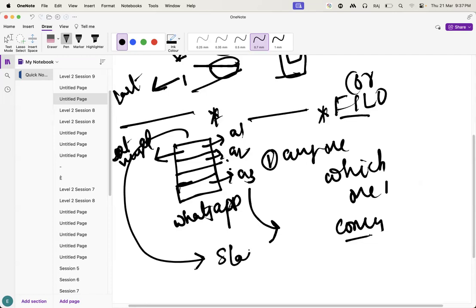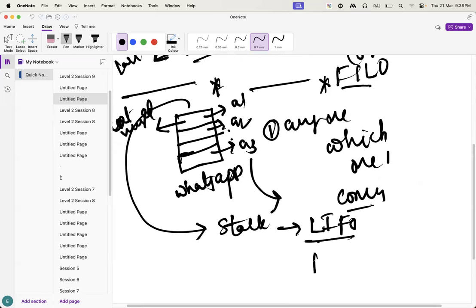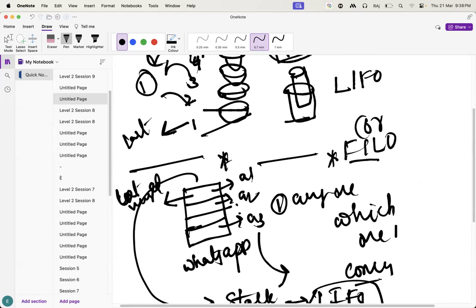These are the stack. Stack means last in, first out, or first in, last out. Guys, I hope you already know about the stacks.